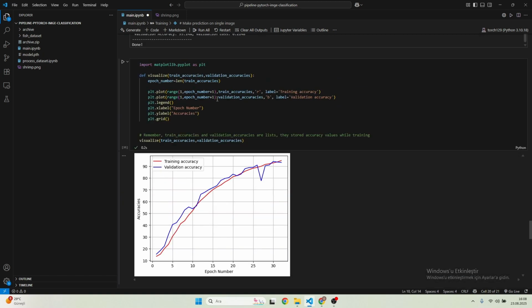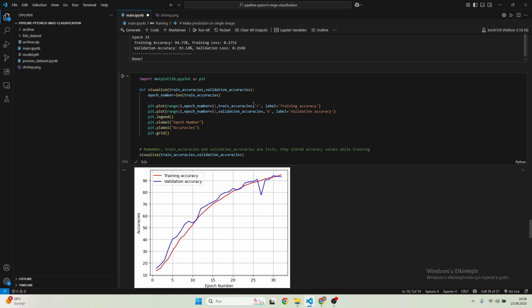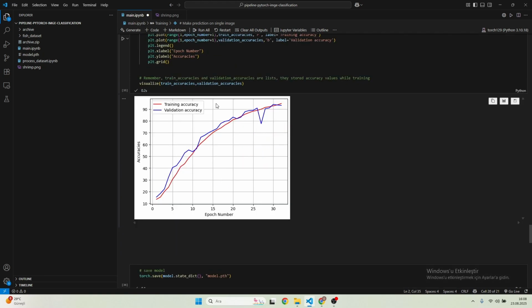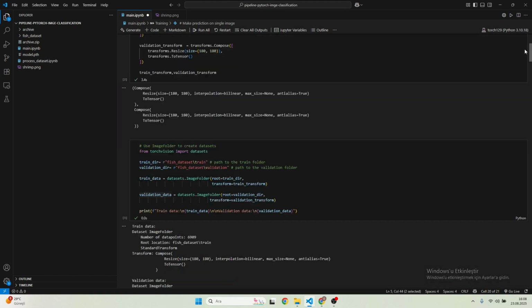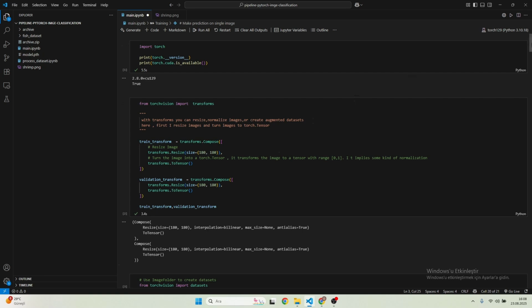Yeah, anyway, as I said before, you can try different combinations, train different models, and you can use this pipeline for any task, any image classification model with PyTorch.